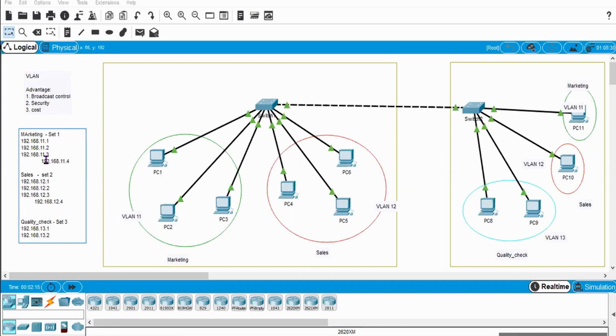So in this lab, we will divide the full pie chart of 192.168.10 into four parts. We will give one part to marketing, one part to the sales department, one part to the quality check department, and one part we will keep as a reserve. If another department opens in future, we will give that cluster to that department. So I'm dividing into four clusters.